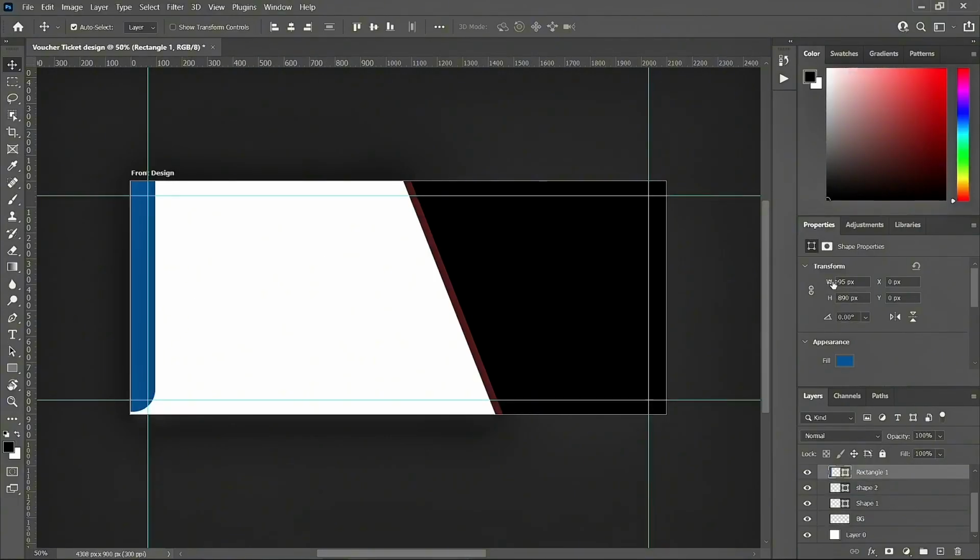And then the width for this, let's make it 100 pixels. So you can see the transformation. I'm changing some figures here. So do the same thing, make it 100. And this is okay. So increase it a bit.